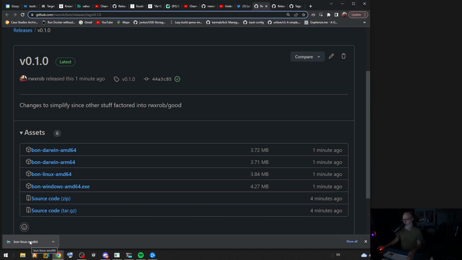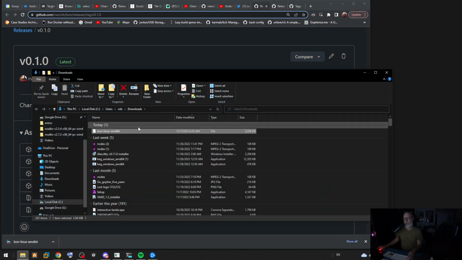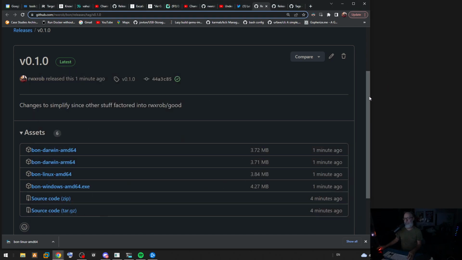Mom-CMD64. Show in folder. Oh, it's on Windows. I forgot I'm on Windows.